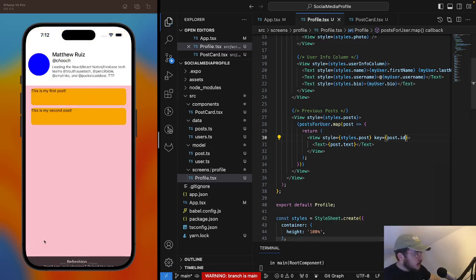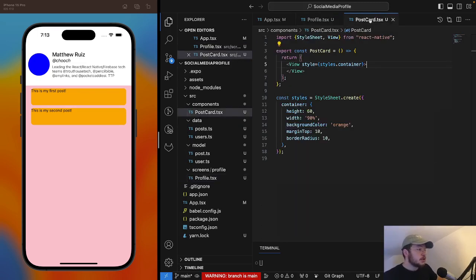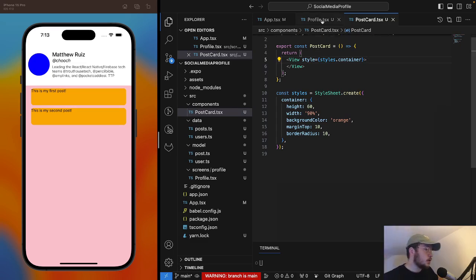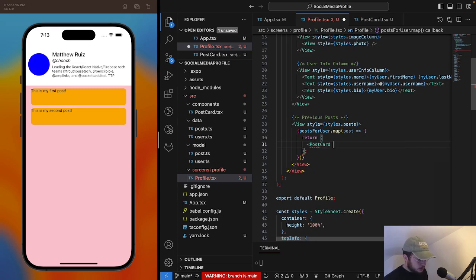So when I press that, we can see that we're no longer getting yelled at anymore. I'll just clear the terminal. So yeah, this is my first post. This is my second post. So again, we don't want to keep the styles in here. We want to extract out this. We did extract out this post into its own card. So let's go ahead and call this card inside of the profile. So we'll replace this with post card, and we can see that there we go. There is our post stuff.